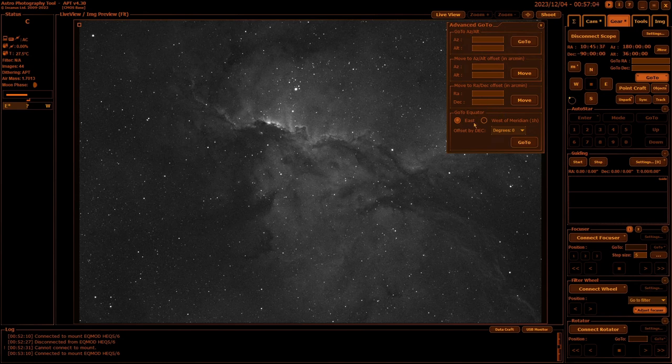And the last one here is to go to the celestial equator, whether east or an hour west of the meridian, and you can set your dec offset from the equator to be up or down. Very handy for setting up your dithering, getting the calibration etc. done for your dithering. Very easy to use.